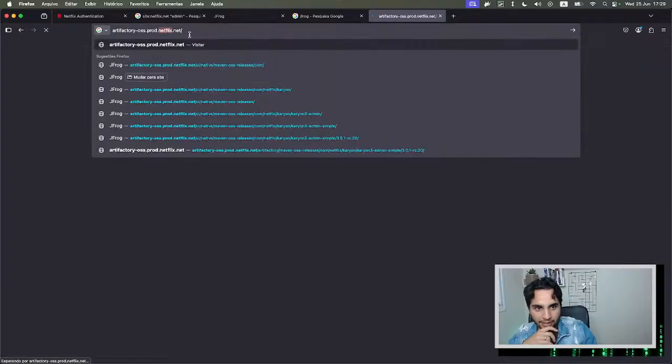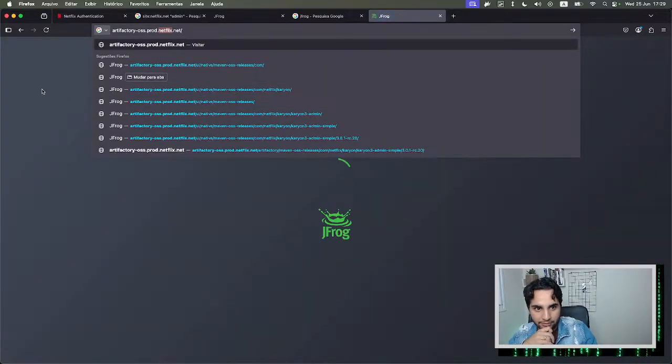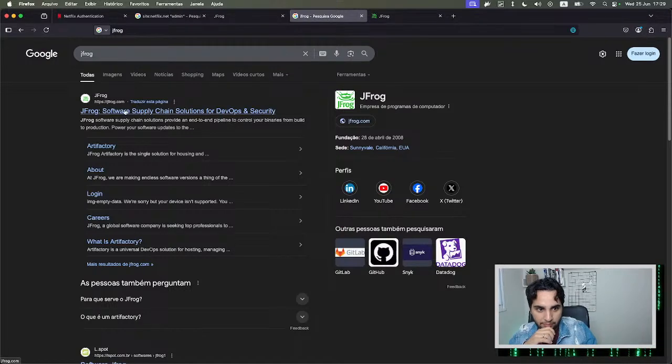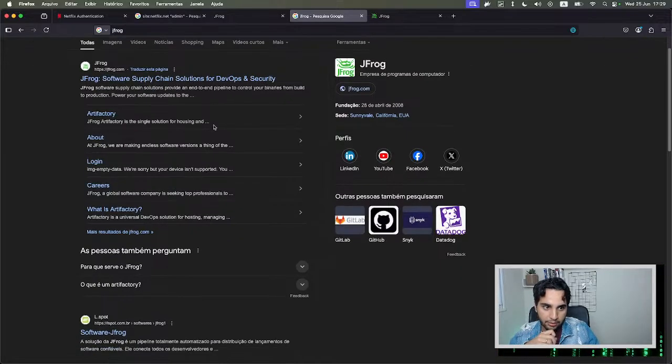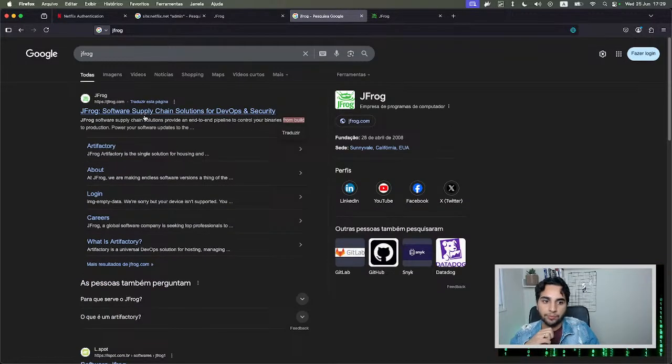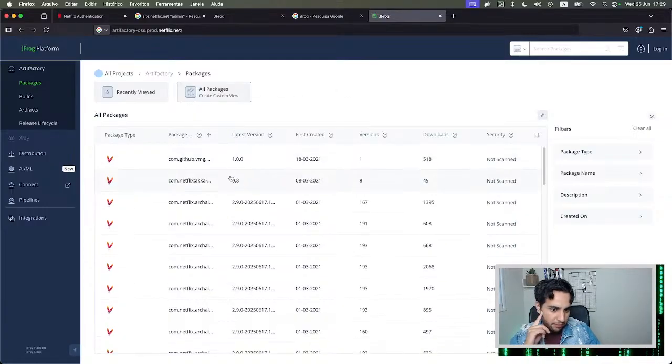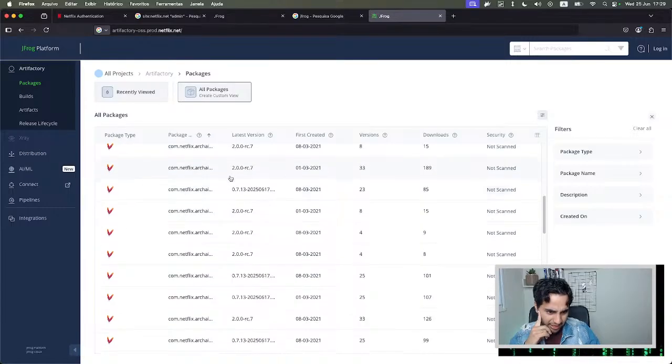Let's take a look at the actual application factory, Netflix. JFrog builds the software supply chain solutions provided to an end-to-end pipeline, control binaries are built to production. Okay, so this is expected to have this index enabled, but was it expected for me to have access to anything like that?